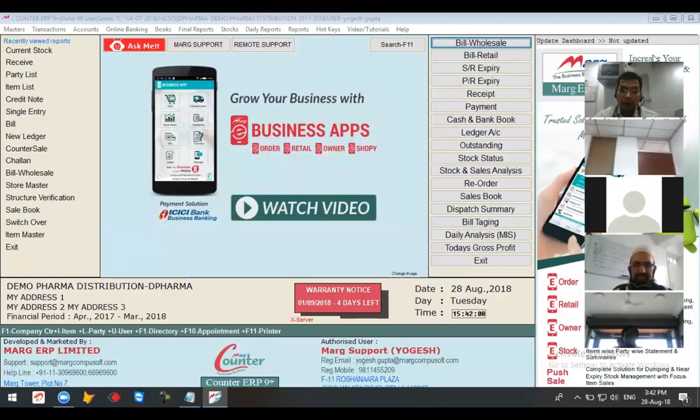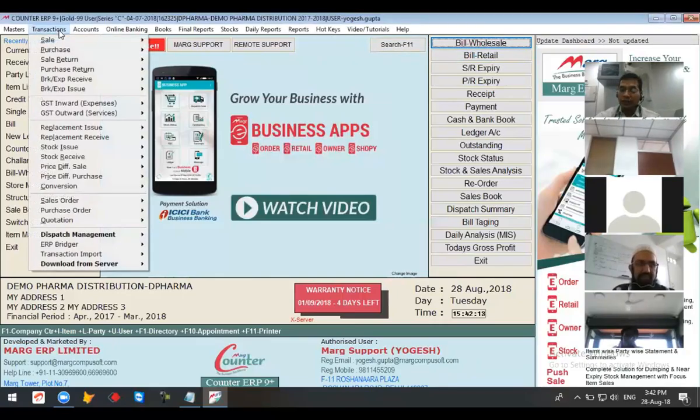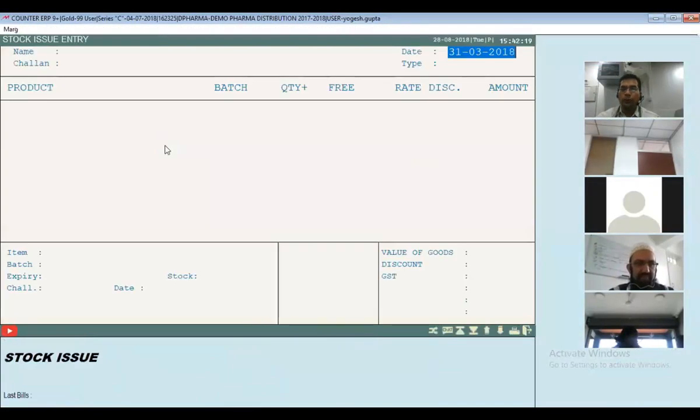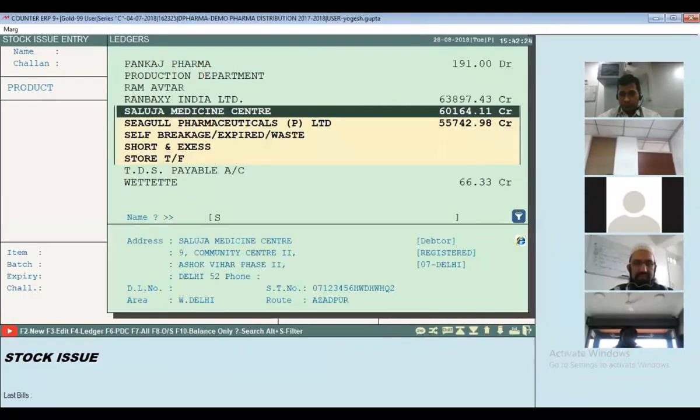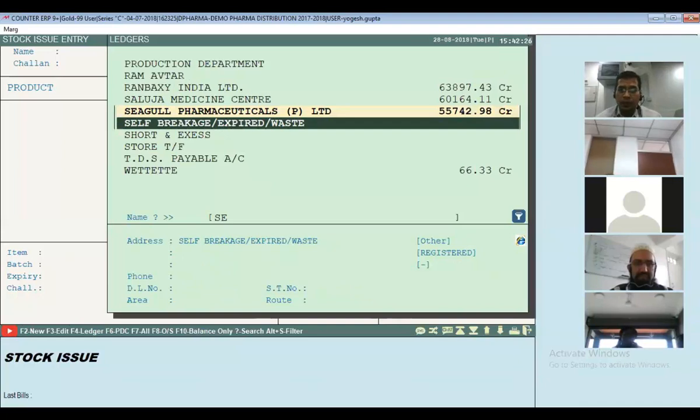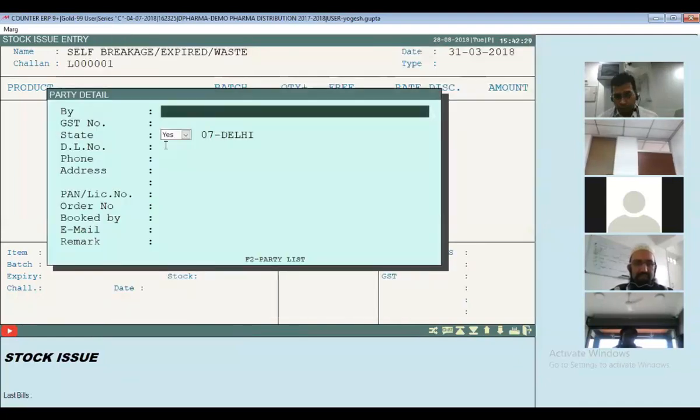But by using Mark, I show you it is so easy. Just get that. Using transaction, stock issue, new, enter. Here we have one ledger called self breakage expired. I hit enter over there, and this is the party detail window. In retail billing, if you want to put some information of the party, you can put that, or if you don't want this window, we have that option, we can hide that window also, it would not ask.